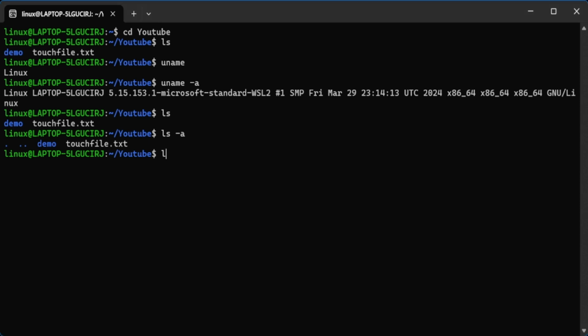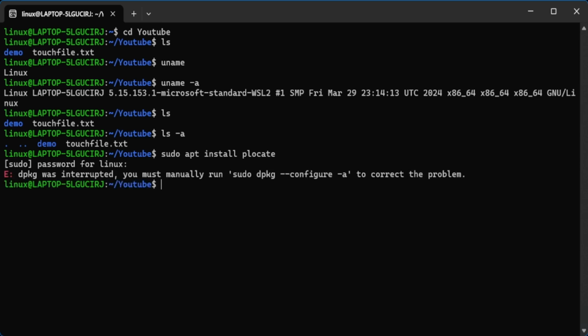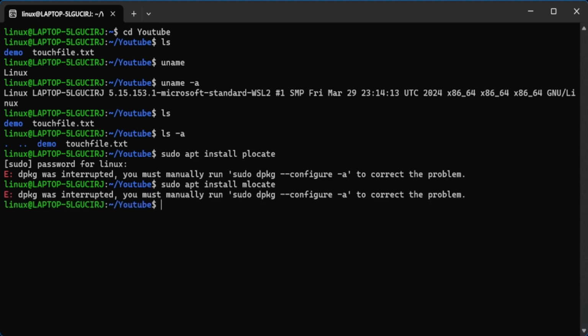Another command is locate. The locate command is interesting because by default on your Windows subsystem for Linux, it will not be installed. So under that scenario, you will be using sudo apt install plocate or mlocate. In this case, I have already installed it. Another thing is that you can also try a different version of locate called mlocate. So in my case it's already available.